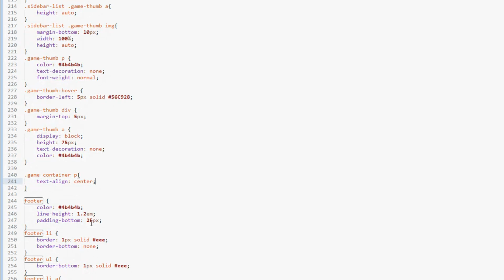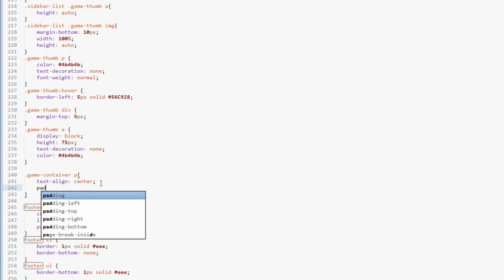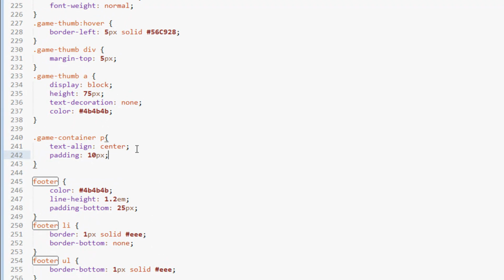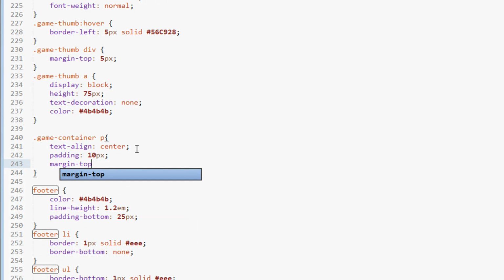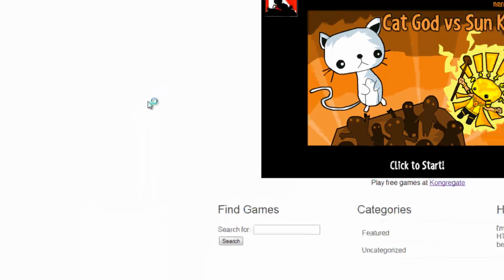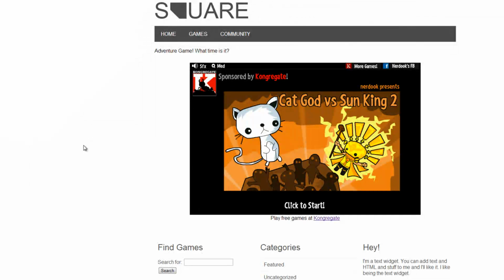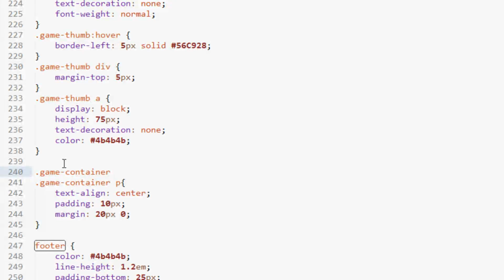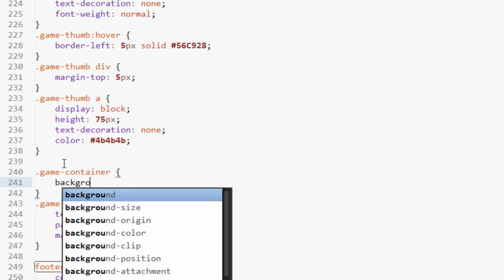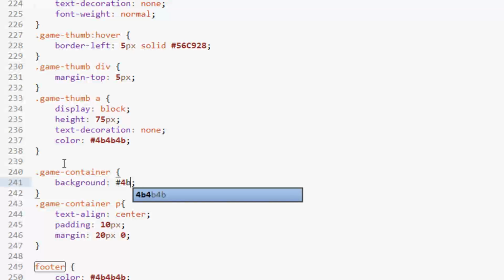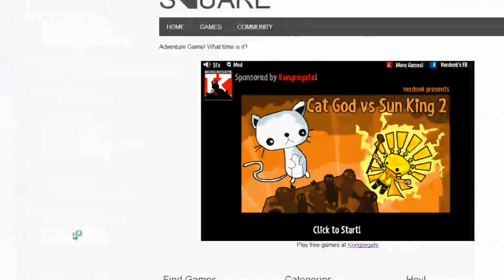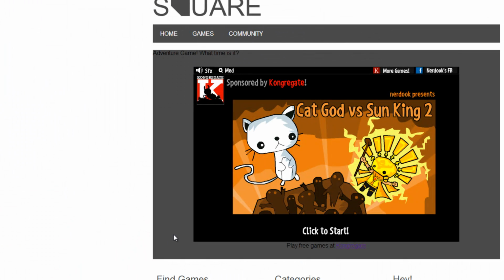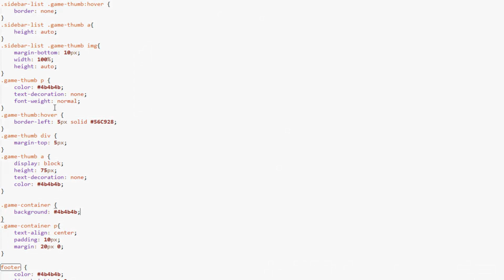So now we can add some padding of like 10 pixels, and a margin of 20 pixels, 0. Okay, now let's go to just the game container. I'll set a background color of 4044B. Do whatever you want, just whatever.